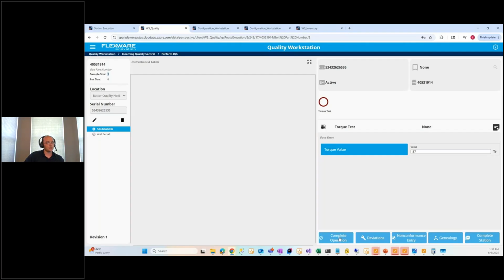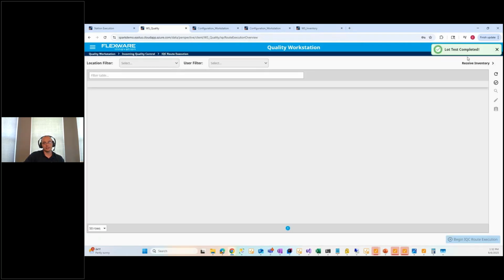And so what's going to happen here is if I hit complete operation, yep, it's going to say lot test complete and then move me back out onto this main view. Which now I don't see a test anymore because I've completed all my tests, so I don't have to deal with it anymore. But if we wanted to take a look back at some of the tests that we've completed, I could do that by hitting this little check mark over here.